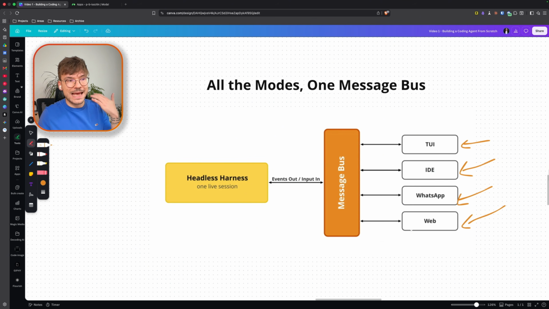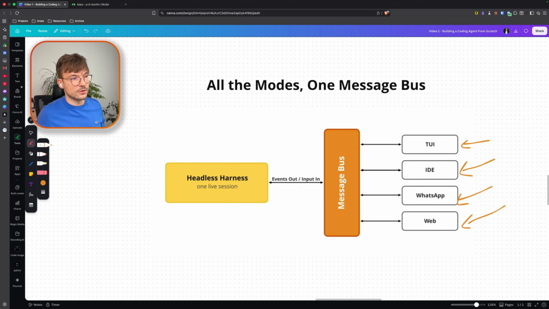The message bus keeps the state between the interfaces and the headless harness. When a message goes into your headless harness, the message bus takes care of synchronizing that interface with the other interfaces. We won't implement this, but, for example, OpenCode, the open source harness, has this implemented, and this is how it works in case you want to take a look.